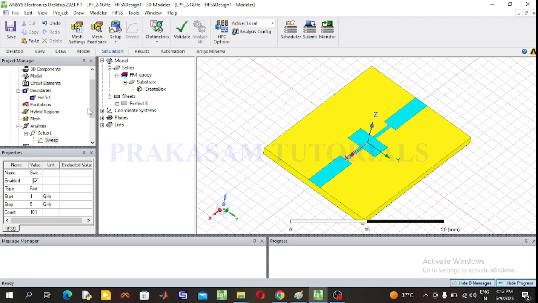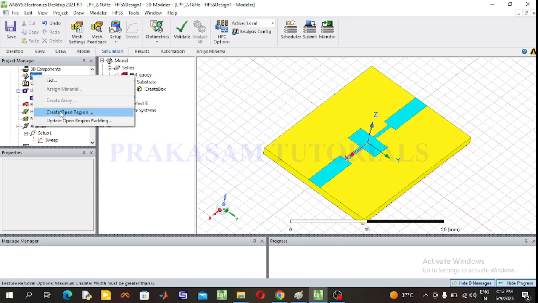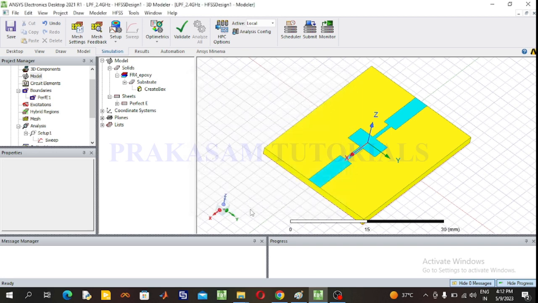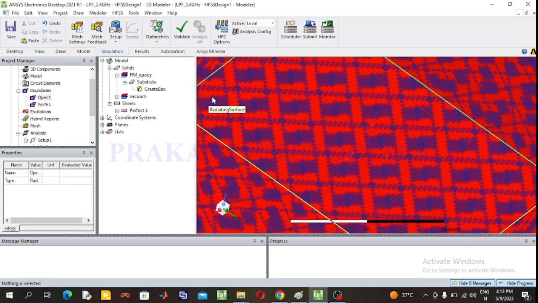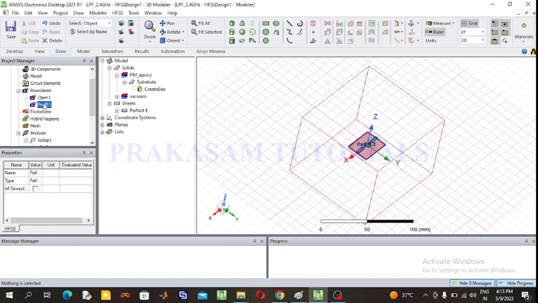Next select the radiation box. Go to the model in the project manager, right click on the model, create open region. My operating frequency is 2.4 GHz, and click OK button. And this is the open region and this is the perfect electric boundary.